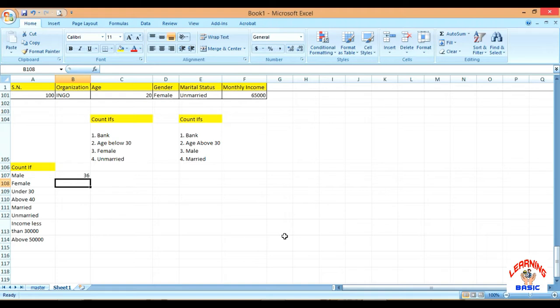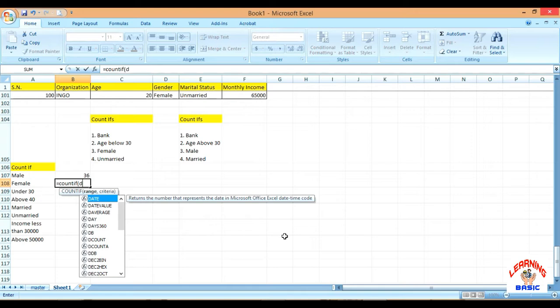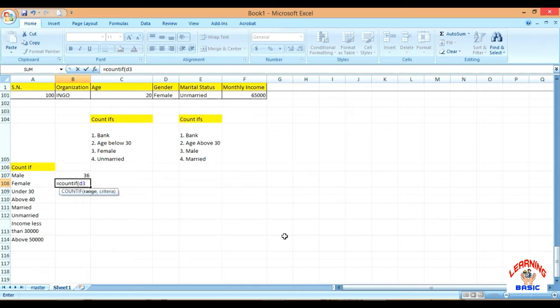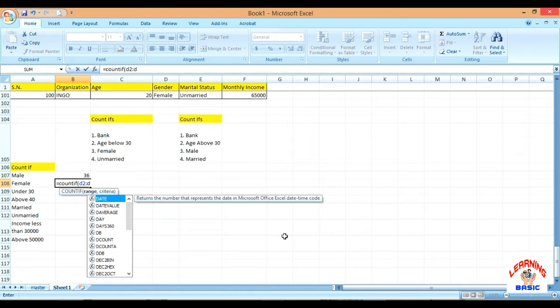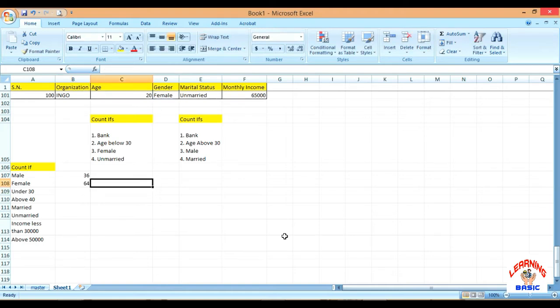Similarly, for female you can use the same process, equals to COUNTIF, and the range will be the same, D2 to D101, and comma, inverted commas, female, inverted commas close and bracket close: 60. So as we see here, if you add this female plus male, it equals 100, and we have altogether 100 data.